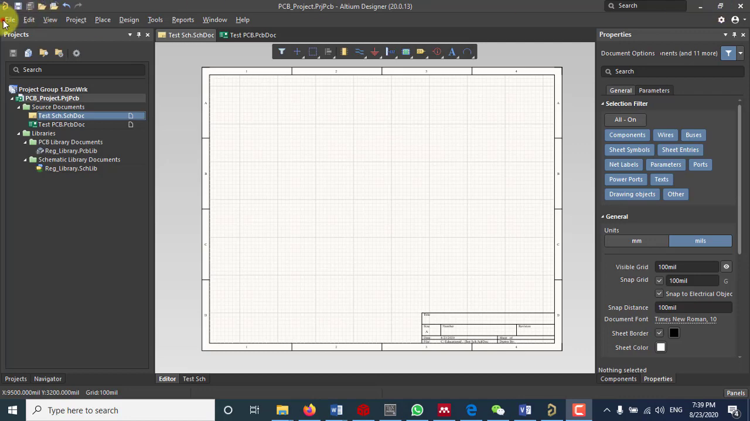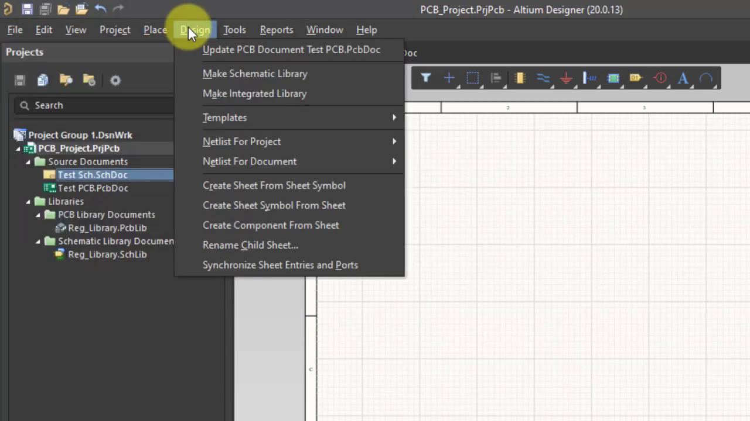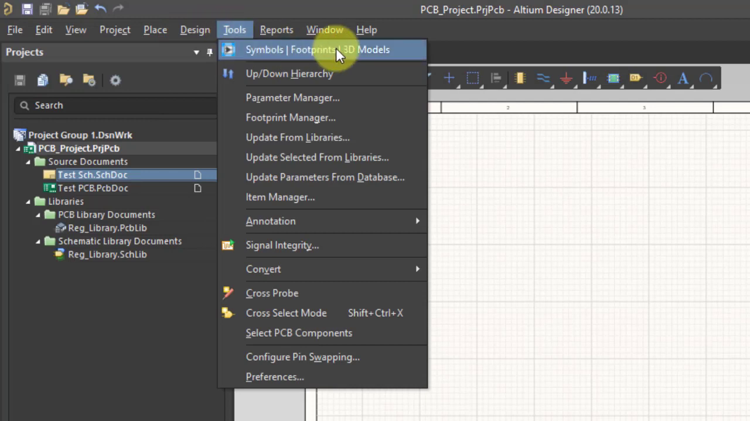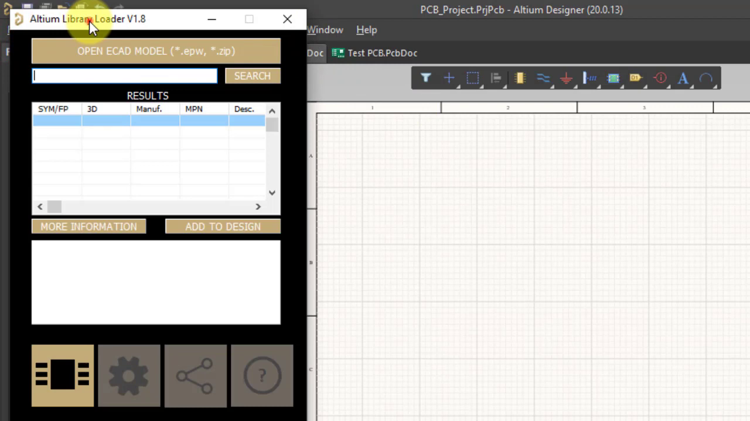As I mentioned in the previous video, you can download the free library loader for Altium Designer. Once you install your library loader, you can come here in the file, symbols, footprint, and 3D model. You can add or import. You can import your footprint and symbol from an online database. Also, in the tools menu, you can find the very same tool. You can invoke it either from here or from the tools menu.